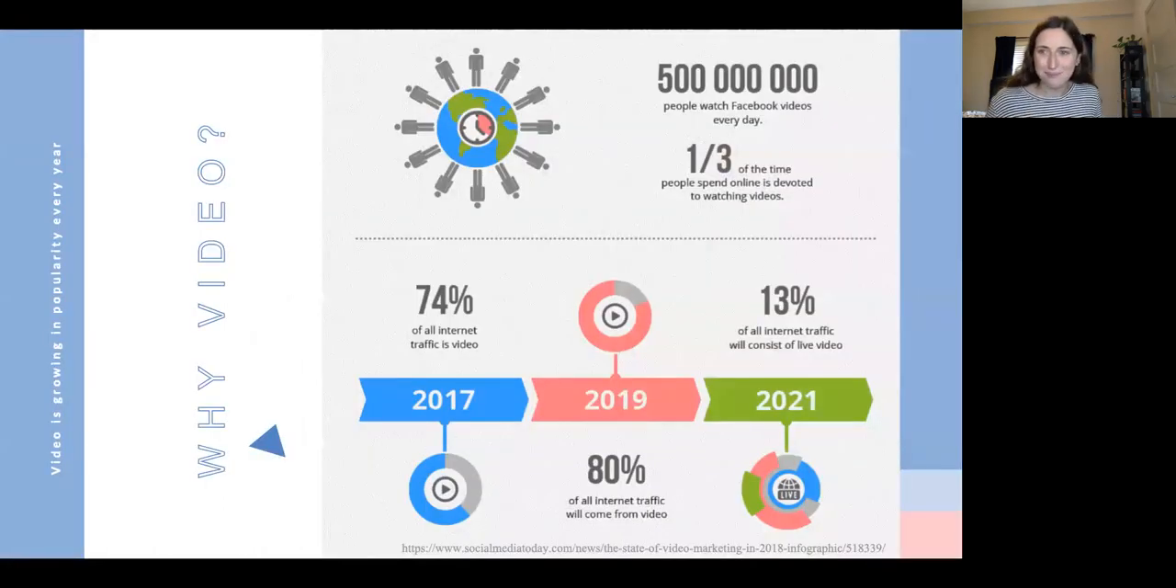Okay, and then this is my last little part. I just wanted to validate you guys for trying to learn how to do video better, because video is awesome and it's taking over the internet. In 2017, 74% of all the internet traffic was video. Then in 2019, it became 80%. And now in 2021, I can't see the number, but 13% of all internet traffic will be live video, which is very awesome. And one third of the time people spend online is devoted to watching videos, which I know is definitely true of myself.